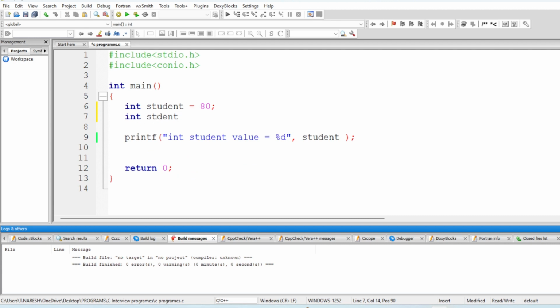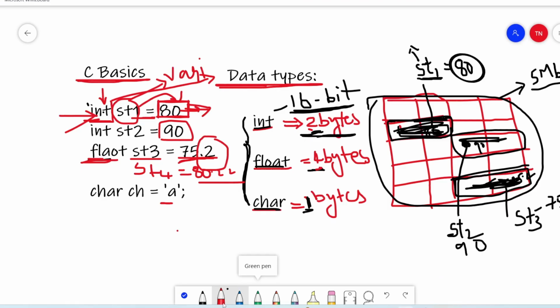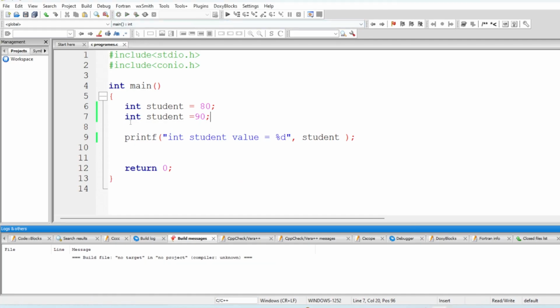Okay, let's see. One more thing I want to tell you here. Student, same name, I am declaring is equal to 90. Come to this scenario: two students have the same name, here also one. Let us assume two students have the same name. Then if, for example, the teacher calls student one, who will come? Both are one only, right? This is a confusion. If both have the same name, here is a confusion.